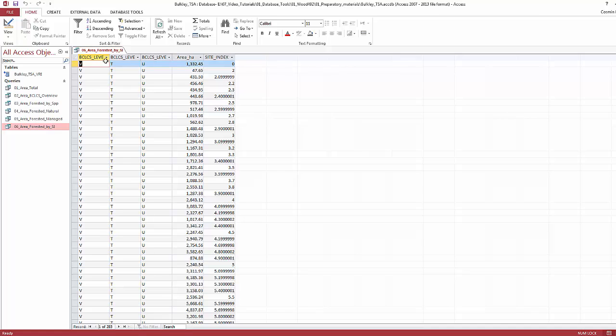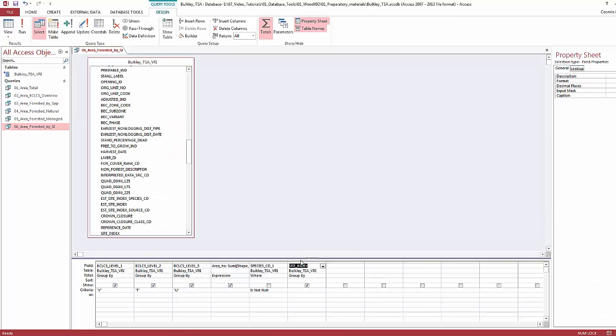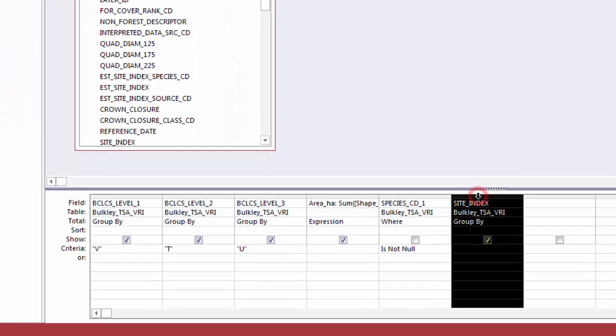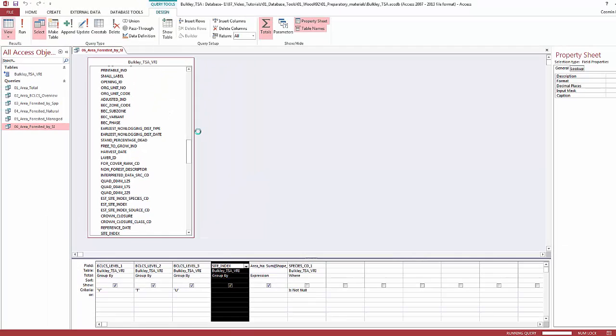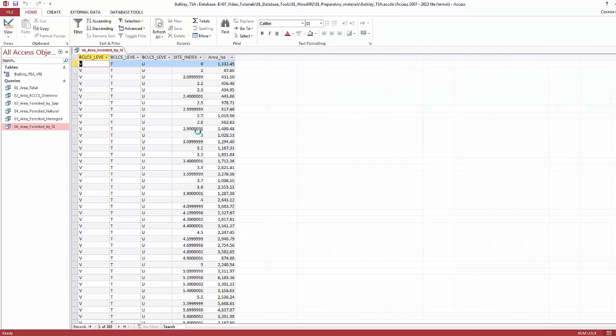So it shows me for all those combinations for every site index value that it finds. However, I don't like where it is located, so I just select the column and drag it before the area, so I can see site index first and then area will be the last column in the query result. Click view again to see the results of the query, so it looks much better now.